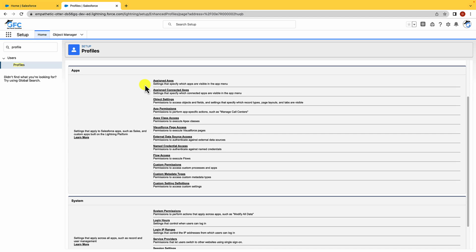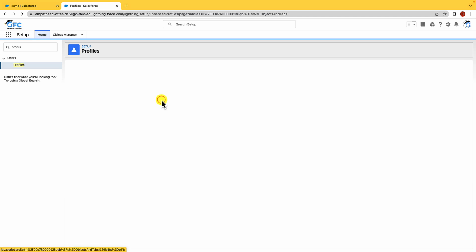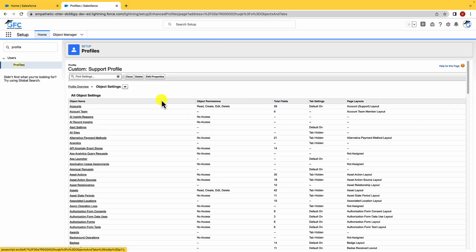The first option that we have is to set what apps are available for users with this profile. But I want to draw your attention to the object settings, and if we open that up, we can see all the objects and the CRED permissions that users with this profile will have. CRED stands for Create, Read, Edit and Delete. So can users create records of this object? Can they read them? Can they edit them? And can they delete them?